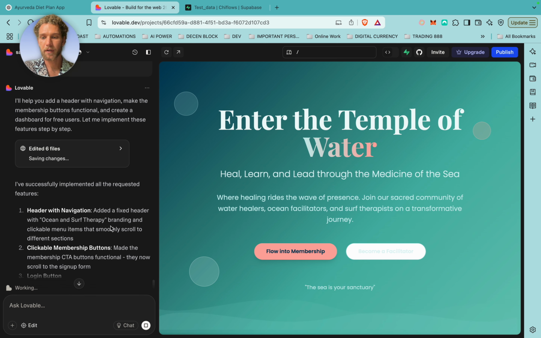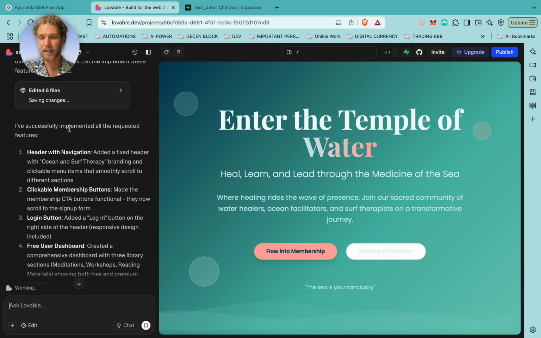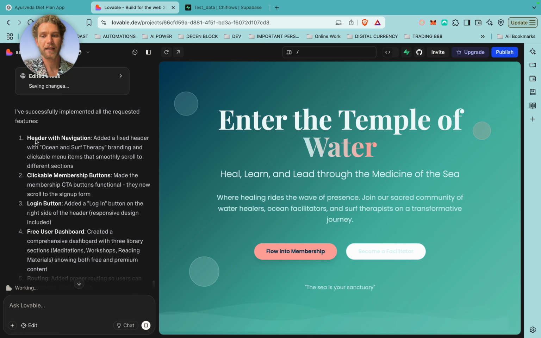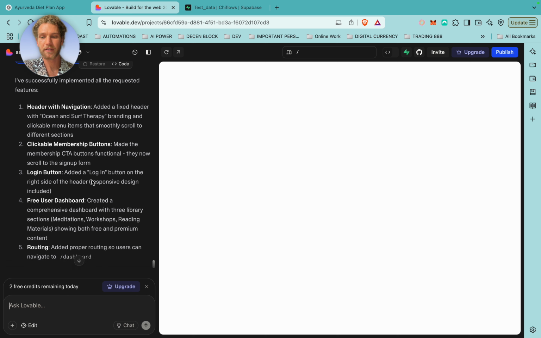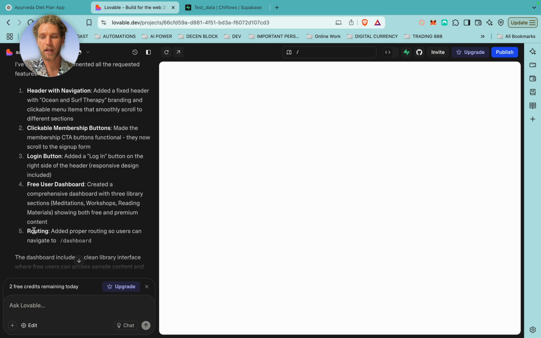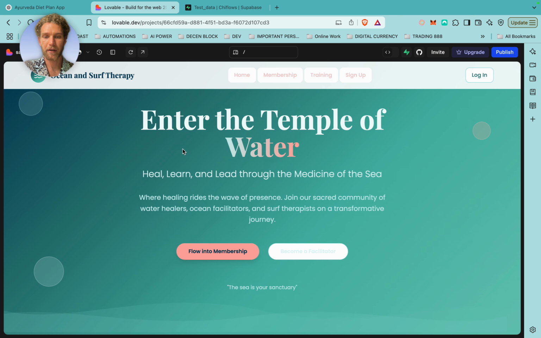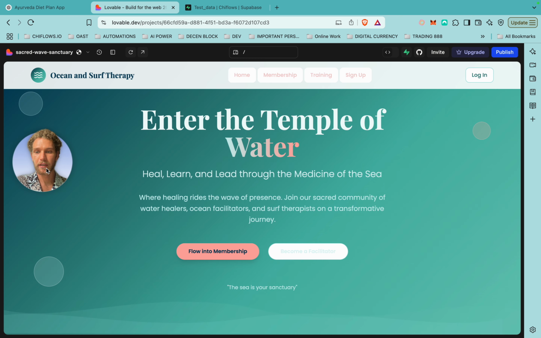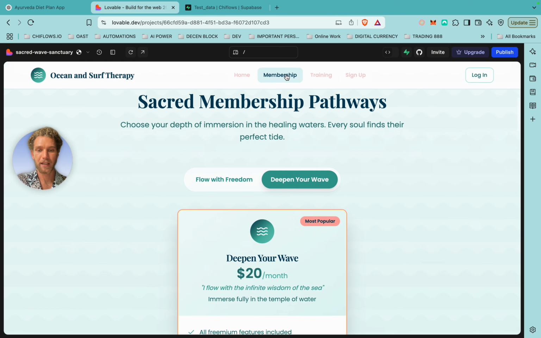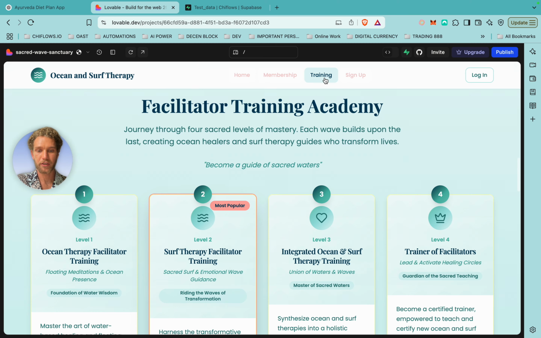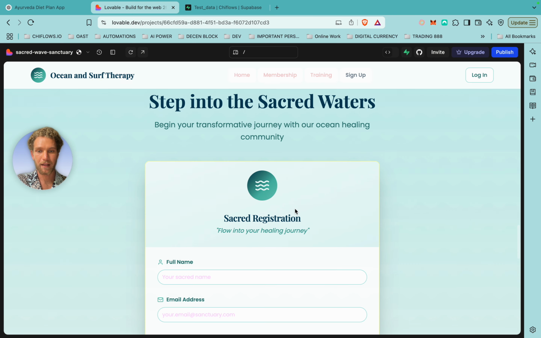But yeah, here we go. I've successfully implemented all the requested features: header and navigation, clickable membership buttons, login button, free user dashboard, and routing. Add the proper routing so users can navigate to the dashboard. Okay, cool. This is super user friendly. You can see the Ocean and Surf Therapy name, and they've given us a little logo there, which is quite cool. If I click membership, it should take me to the membership section. If I click training, it should take me there. Cool. Sign up. Amazing.